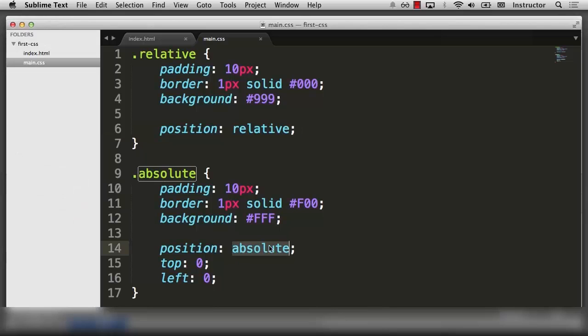Absolute positioning will use the top, left, right, and bottom properties as relational sets based on hierarchy. It will go up the tree until it finds the next position relative element, and it will use that. If it doesn't find an element that has position relative, it will use the whole document. So that's why we were able to see our element at the very top left of the page before we added position relative to our relative class.